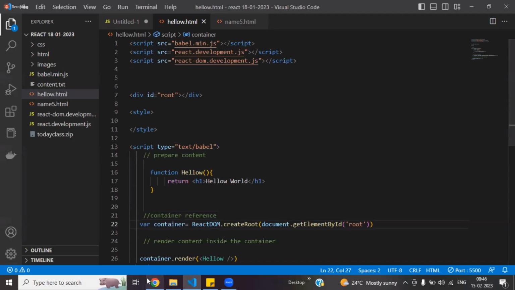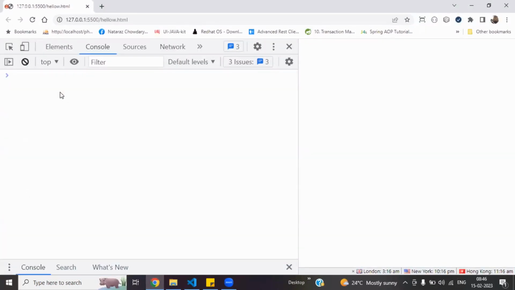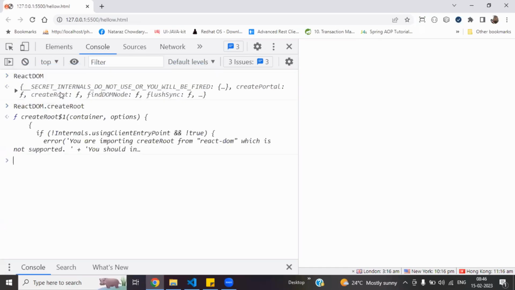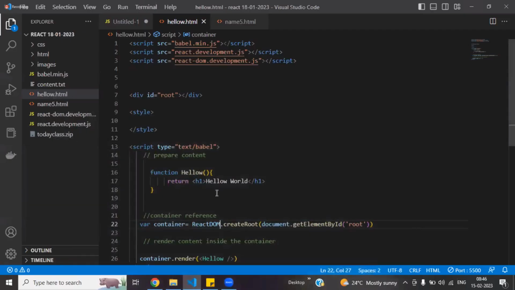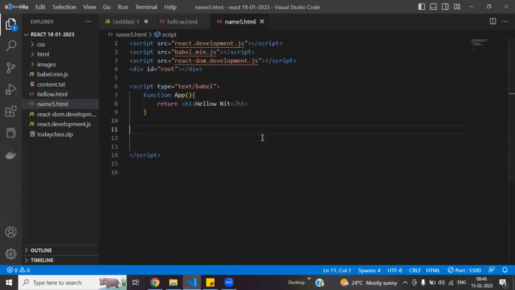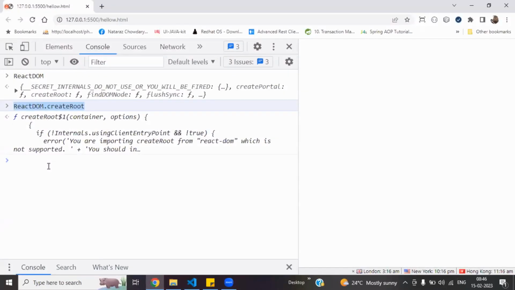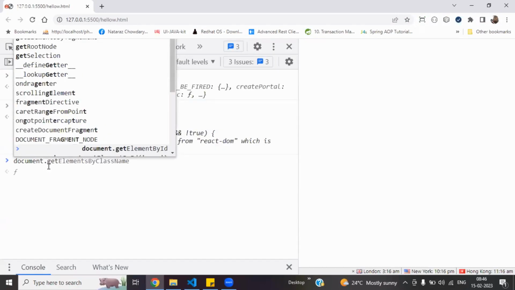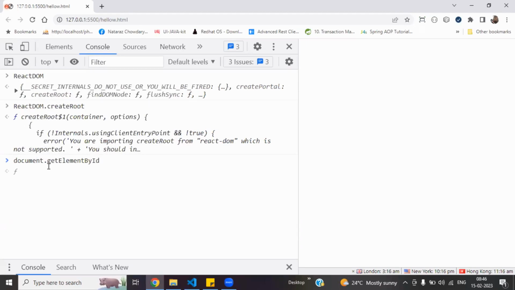That is the reason, don't type it. Go to the browser and just write ReactDOM dot. What is the method? createRoot. Now copy this one, go to your code and write it. It takes your container. Again, don't write the container. Come here, document dot getElementById. What is that ID? root.